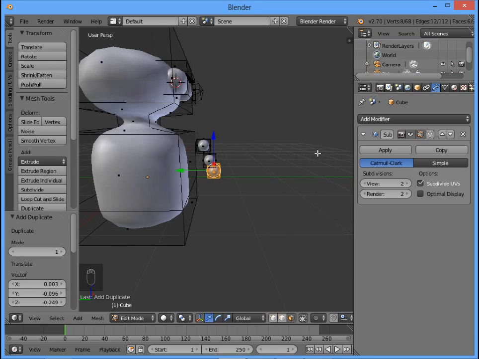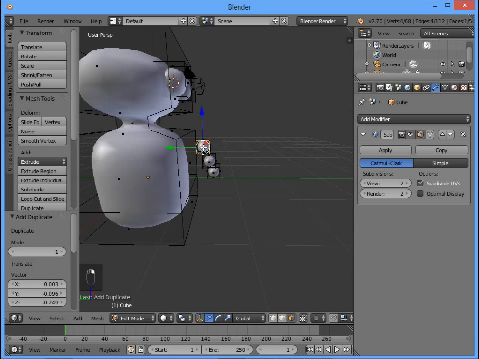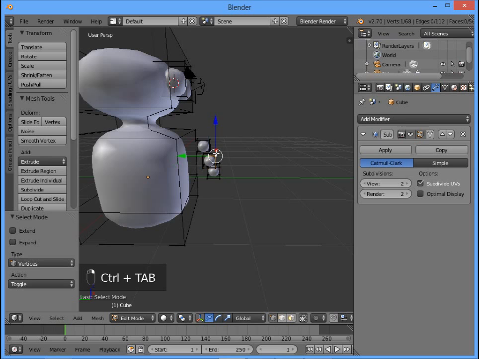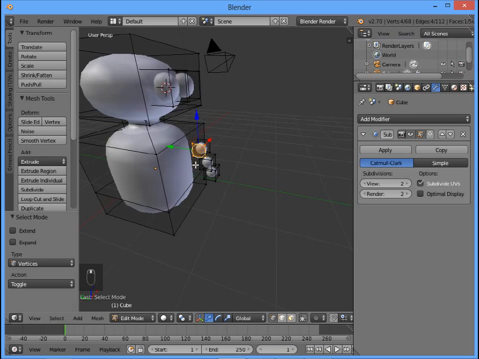So this shows us a useful way of selecting stuff. I'm on face mode at the moment. Let's change to vertex mode, which lets you just select an individual point. You could hold down Shift and try and select all of the points for this cube and then grab them with G. But you can see if you don't select them all, it goes a bit crazy.